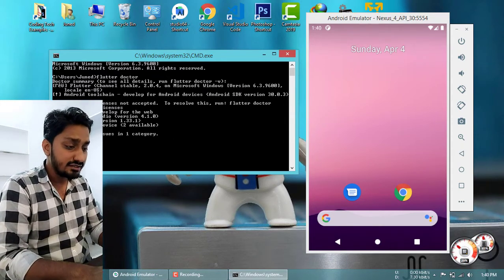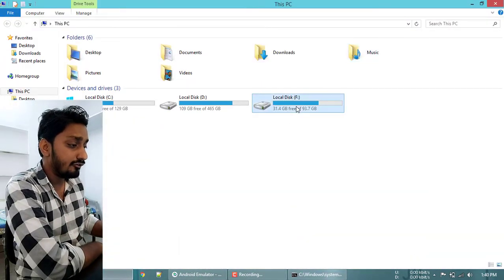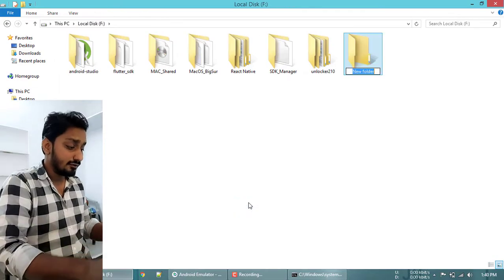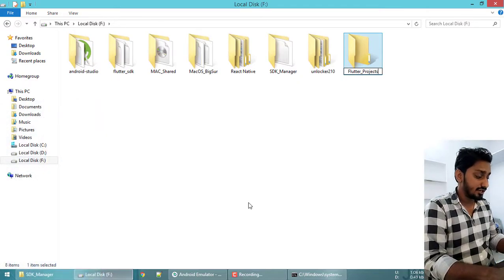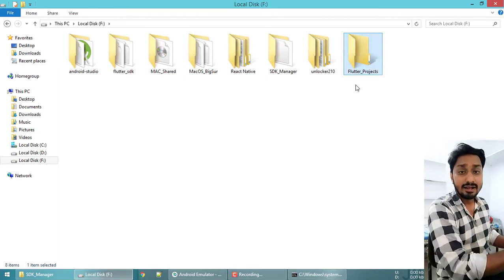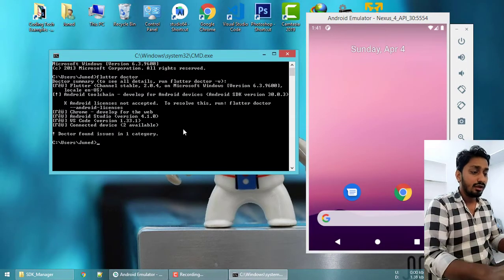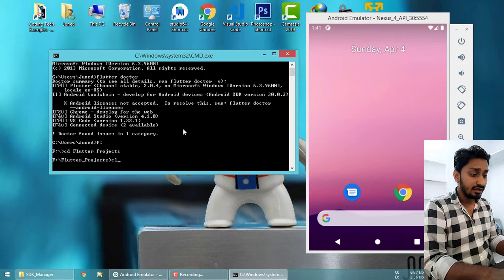Now what we have to do next is open my computer, and in the F drive I'm creating a folder named Flutter projects. Click enter. Inside the Flutter projects folder, we will create all the Flutter projects. Now I am closing the window. Using the command prompt, I am going into the F drive, cd flutter projects folder, and clearing the screen.